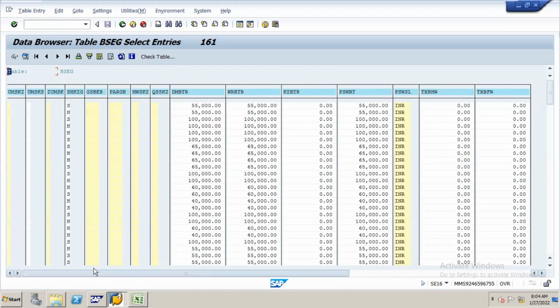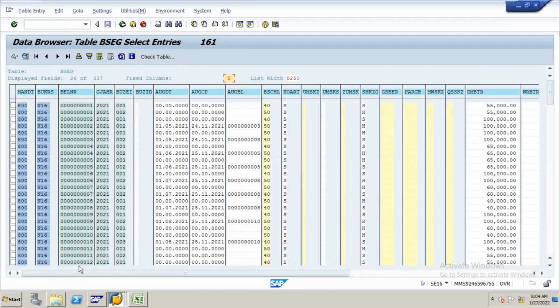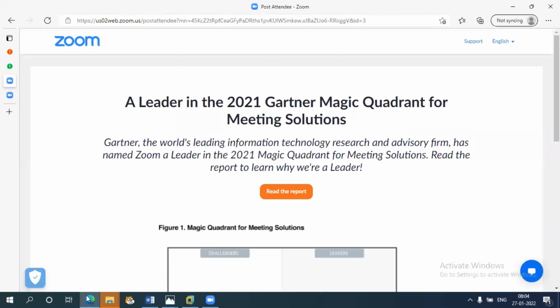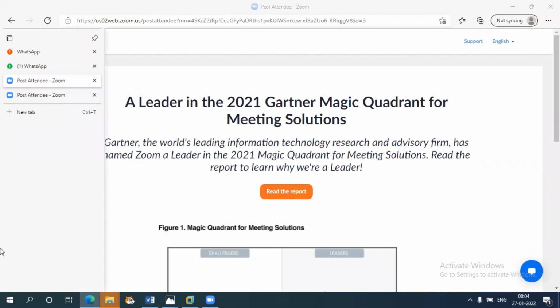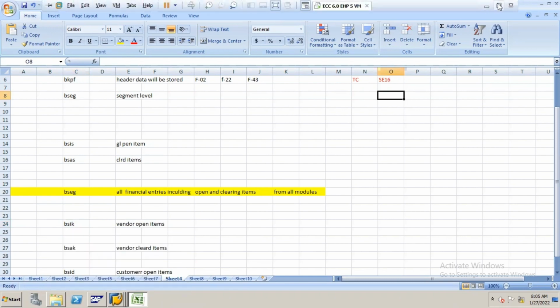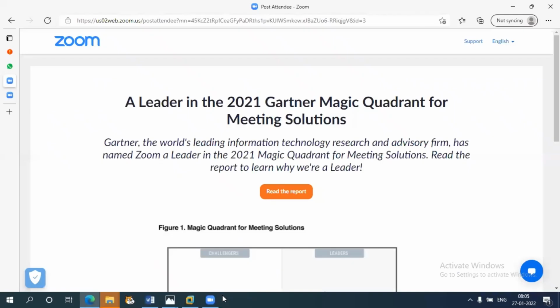These tables I will forward to you. Just remember these tables. No need to remember all of them. What is the transaction code? SE16. Any questions here, please tell me. No, ma'am.